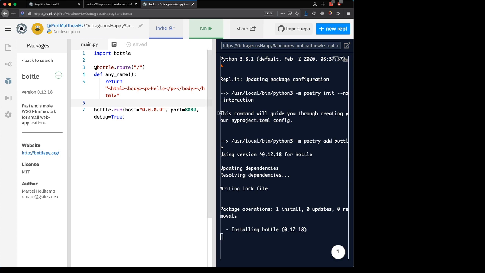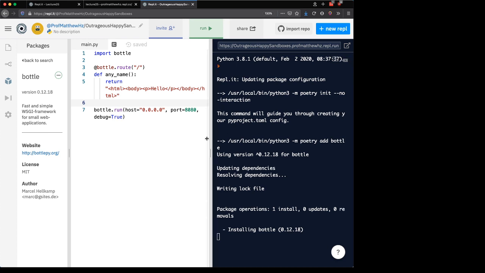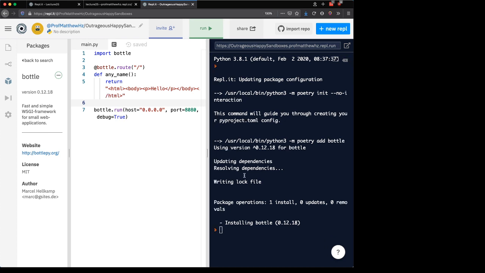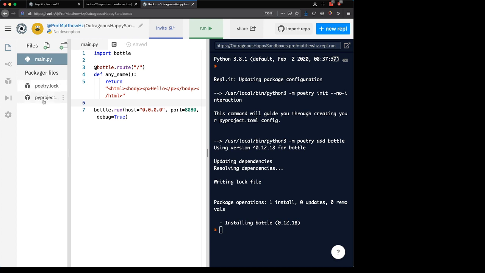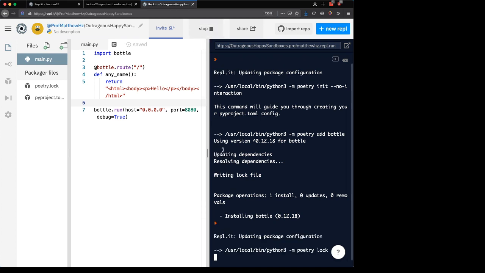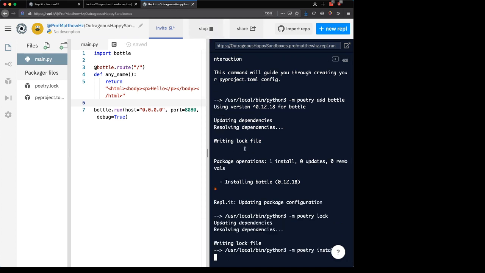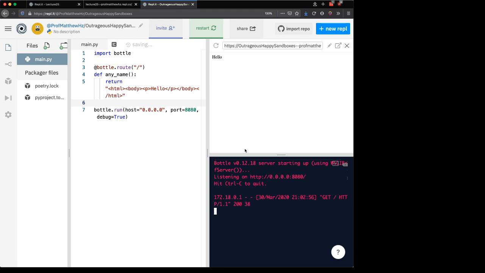And if you look, there's a bunch of other things that showed up on this window over here. If we go back to our files, you can see that it's created these packager files. It's added some information to the REPL in order to say when we start, we should be using that Bottle library. Now, the first time we hit run, and I'll do that right now, it's going to need to do a little bit more work where it's actually going to install all those files.